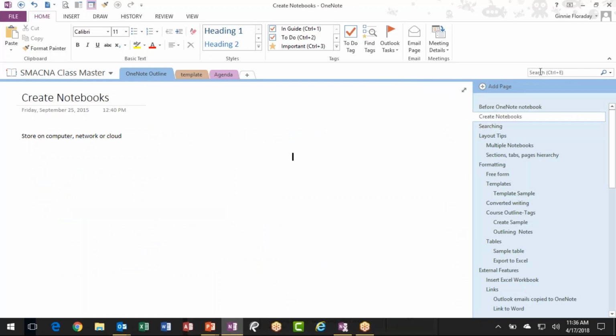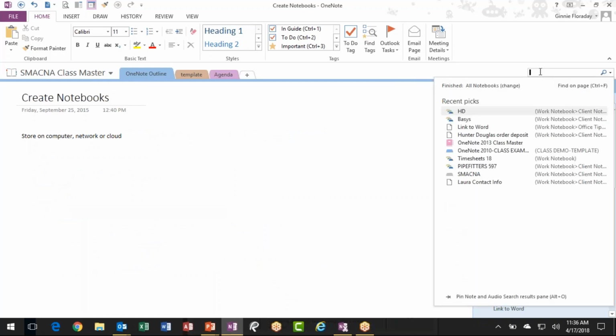The other thing about searching is as soon as you click on this little search box, it shows you all the recent things that you've looked at. Think about it. You're going to keep going in and out of your notebooks repeatedly. So really, to get back into one that you previously used, this is a way to do it. So these are the individual sections in notebooks that I've opened recently.